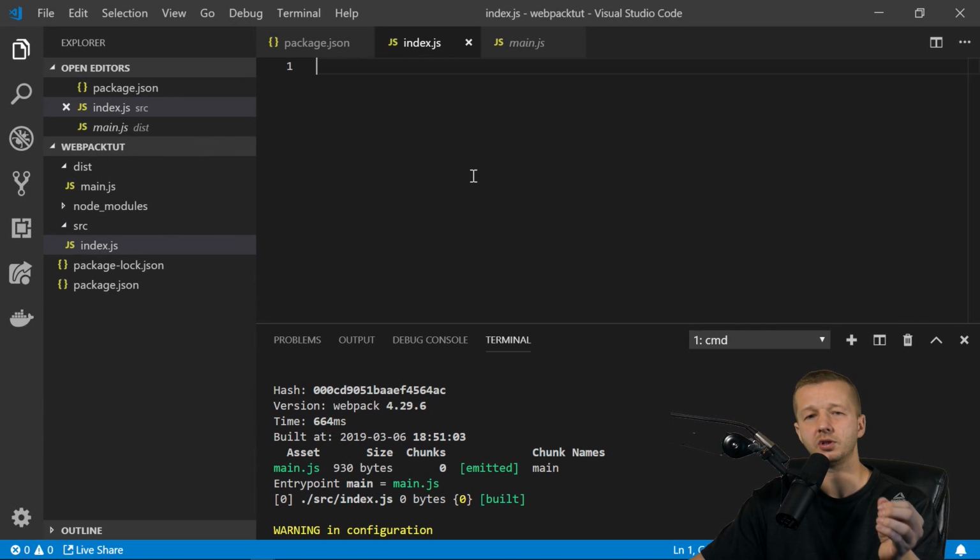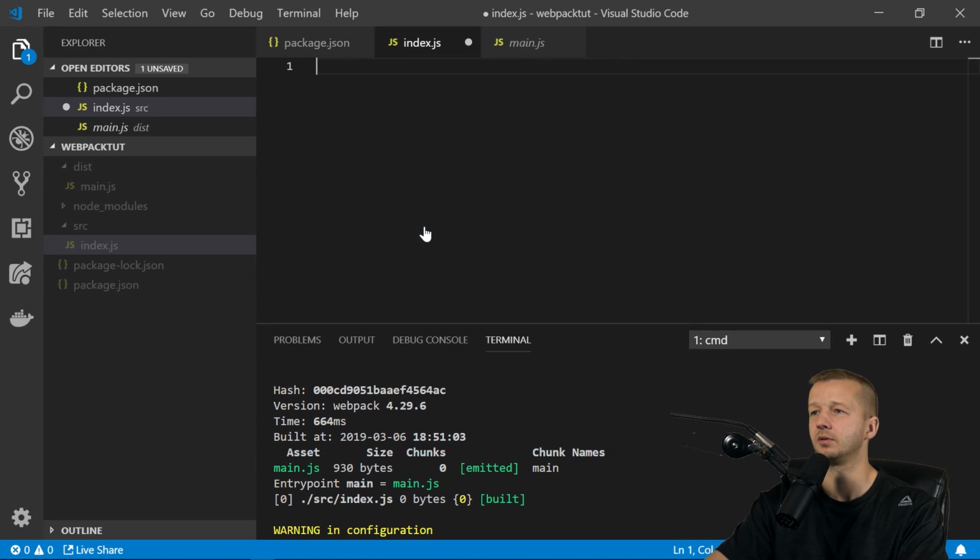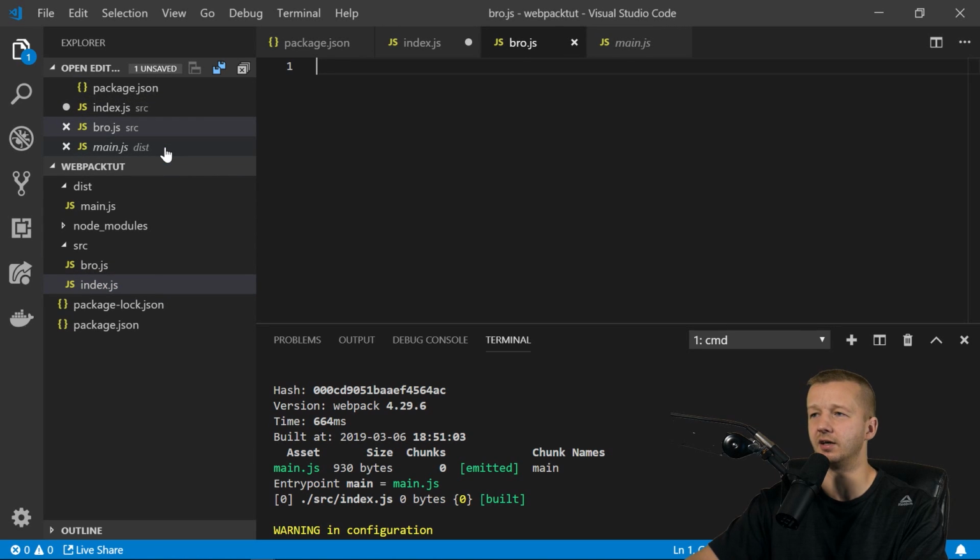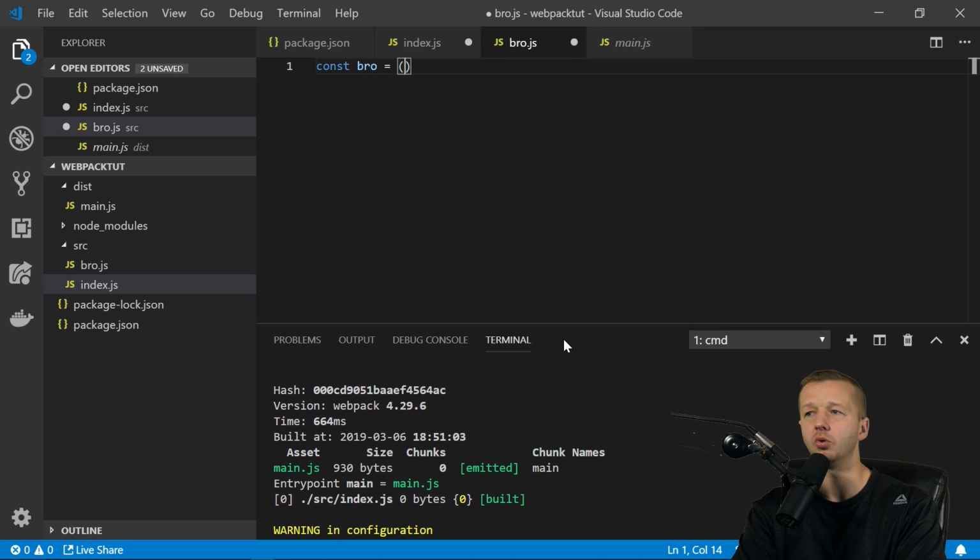And the Parcel tutorial that I did last week, I'm going to use the same code for this, basically, and it's the dumbest crap you're ever going to see in your entire life. So I'm going to create a bro.js. Oops, not there. There we go, a bro.js right there. And then inside of that, we're going to create a function, const bro equals, it's going to take a greeting.